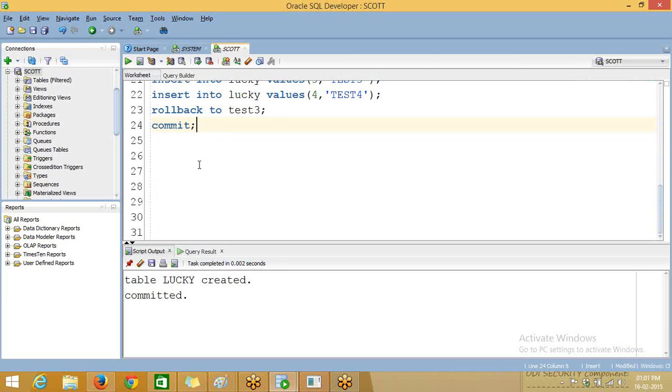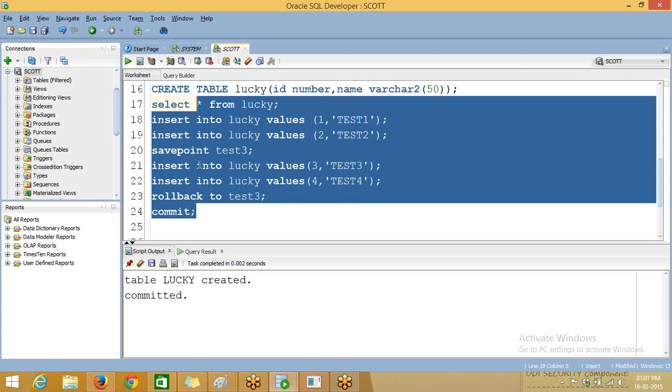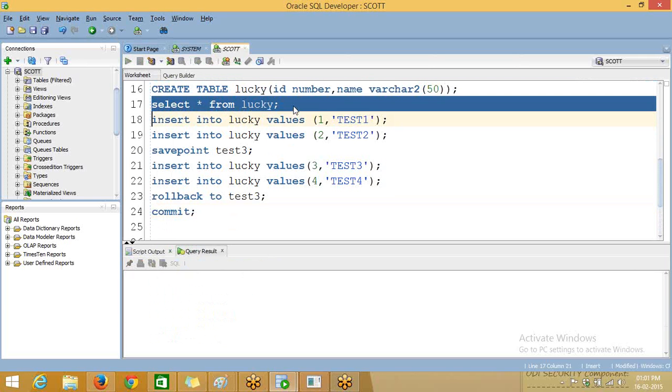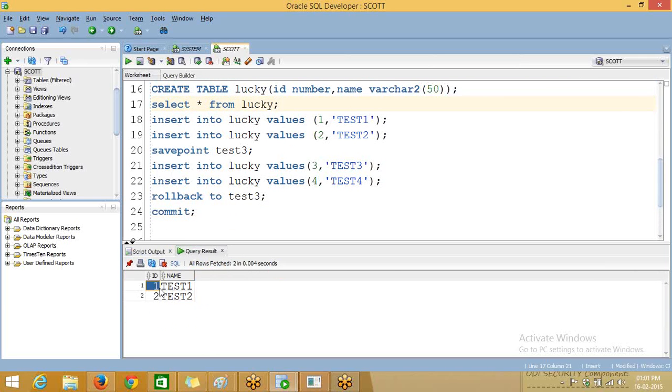Sorry, it's committed only this one. You need to select all this. Now I'm selecting this table data. See here, first test 1 and test 2 is inserted. Test 3 and 4 not inserted. Why? Because we are using rollback.